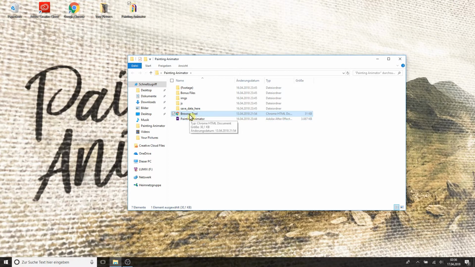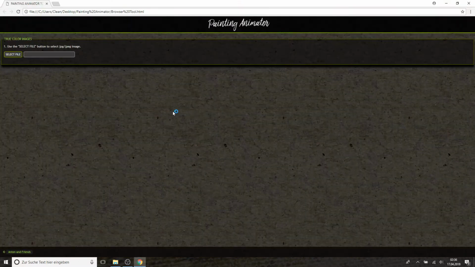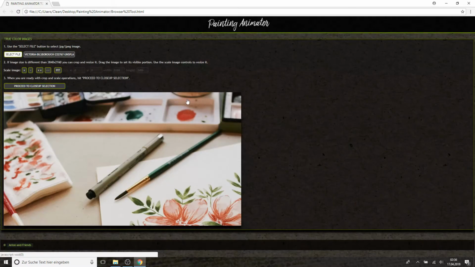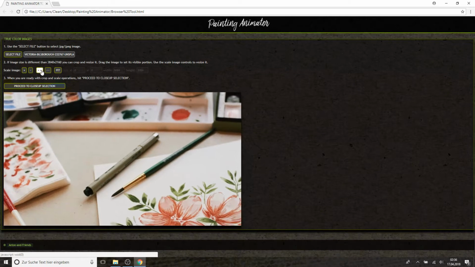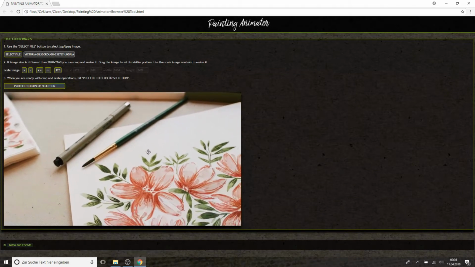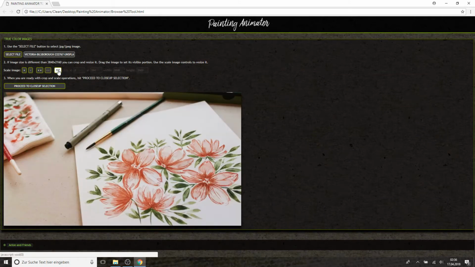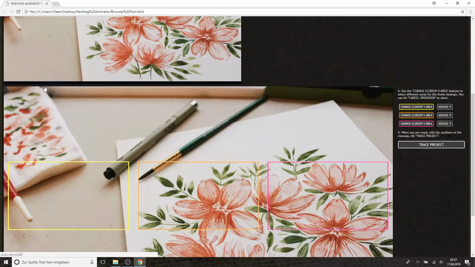Let's jump into it. So I open the browser tool. Here I simply import the picture I want to work on, maybe this one. You can zoom out, zoom in, look for a part of the picture you want to work on, or simply click on fit and work on the whole picture. And you can proceed to close-up selection.